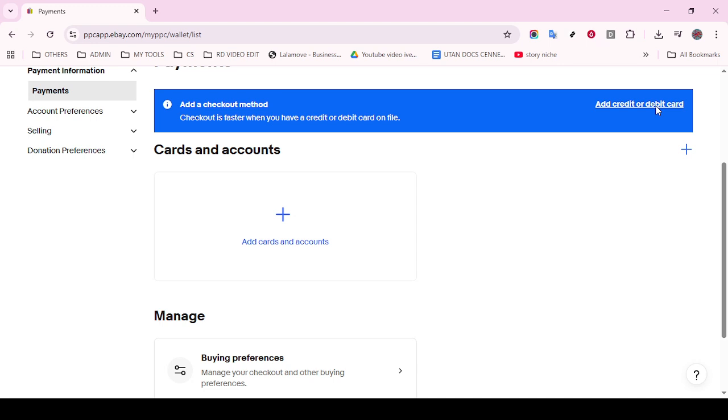Adding a payment method to your eBay account is pretty straightforward. Remember, having a payment method saved not only makes purchases more convenient, but also adds efficiency to your selling operations if you're a seller. By following these simple steps today, you ensure smooth sailing for your future transactions.